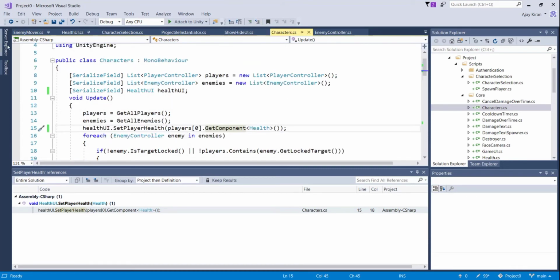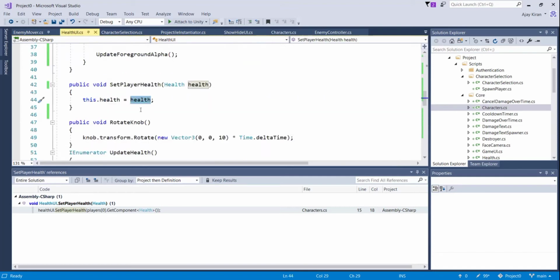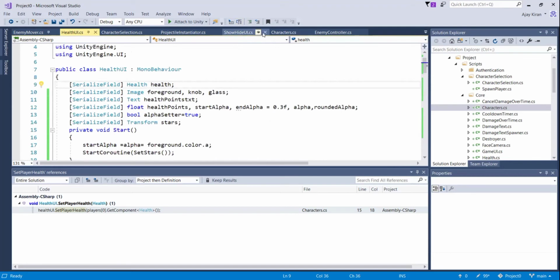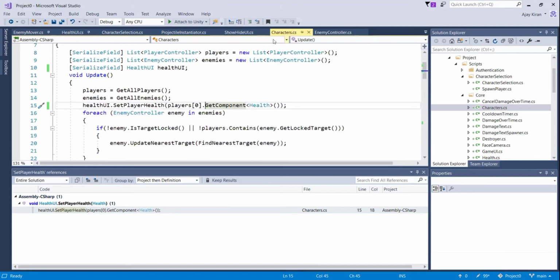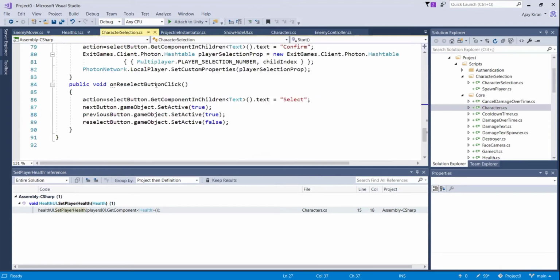And here in the health UI, I have just passed on the health component of the nearest player to set the health component in here. And I think since the character script is in the scene and is something that is static, we could just drag and drop the health UI onto this field from the Unity editor and we'll be good.